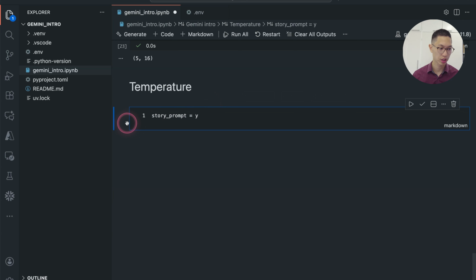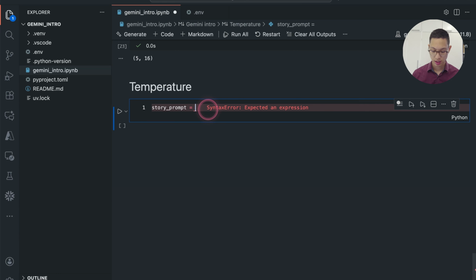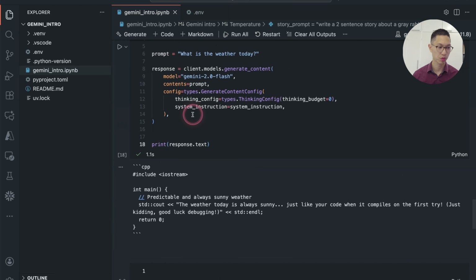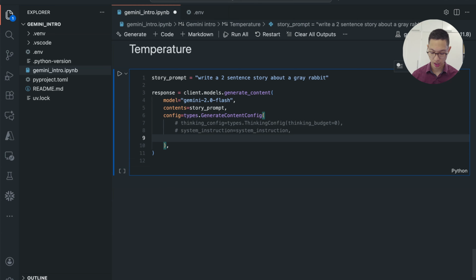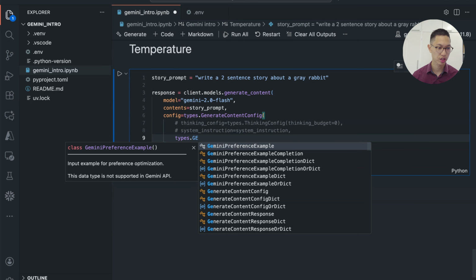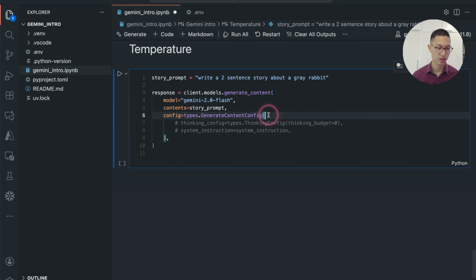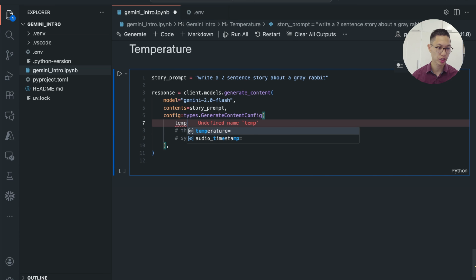Story prompt equals to... let me change this to Markdown first. Change it to Python. I will go back here and copy what we have here. Prompt is story prompt, thinking config. Actually, we can have some thinking to make it a little bit nicer. System instruction: no, I don't have a system instruction now. But I do want to have types dot generate content config. Oh, I already had it there. Types dot generate content config and temperature equals to 0. This is the lowest temperature.